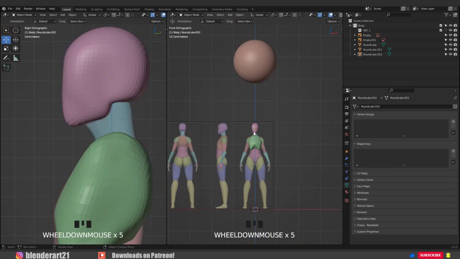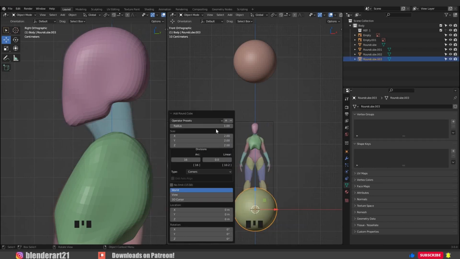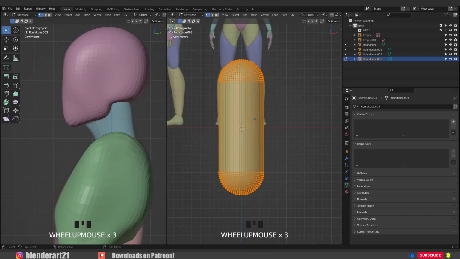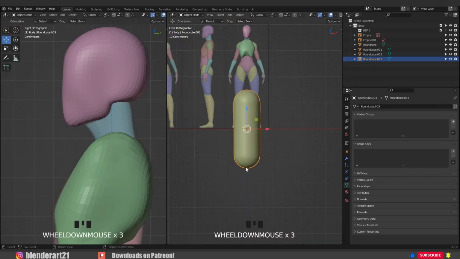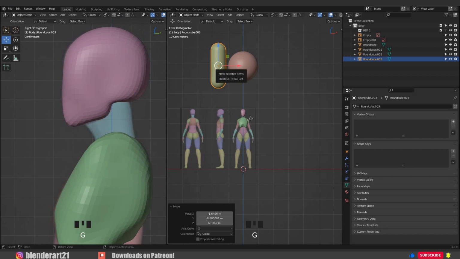We can create the neck with a clay ball, or we can go with Shift A, Mesh, Round Cube, click here and choose Capsule and change this value into 16. In the Edit mode, Ctrl R to add some loop cuts there. Move the capsule into the top, Shift D to duplicate, and here we go.